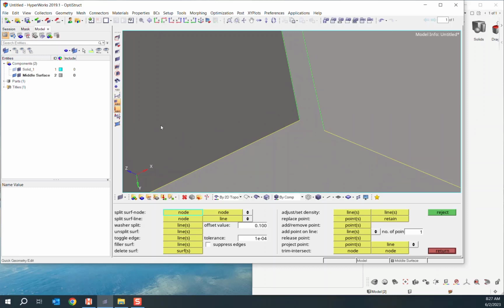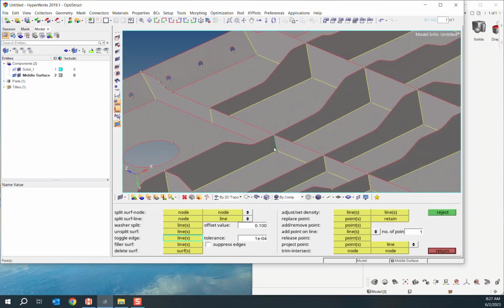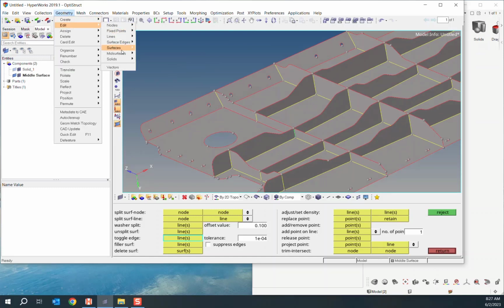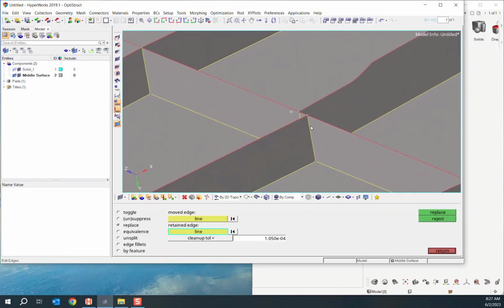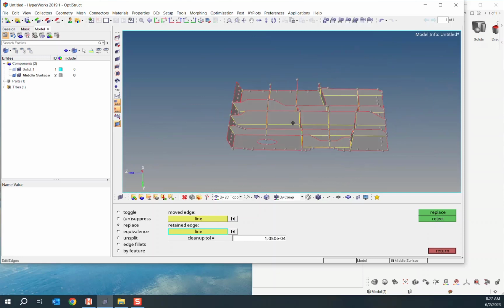Things like point replace and point retain. So I could say, let me move this point to that point. Okay, and then maybe a little toggle here to get these edges connected, right? There are also probably some options under geometry edit, surface edges, replace, right? So there's a little toggle over here that we can determine, which moved edge and which retained edge, and all sorts of things.